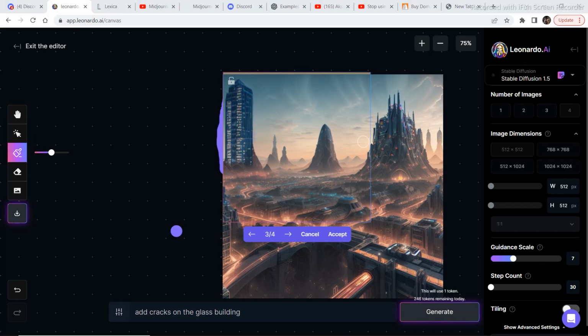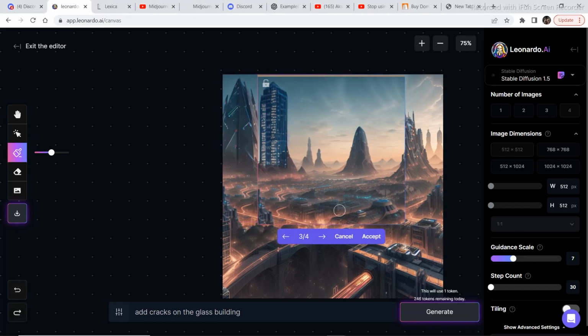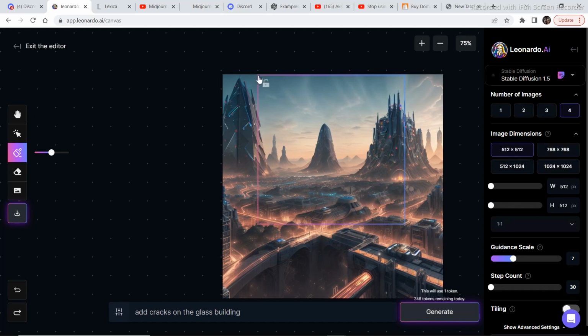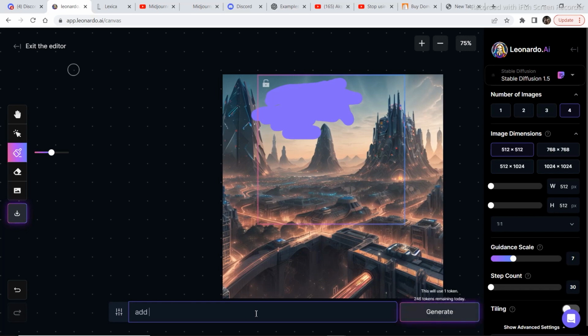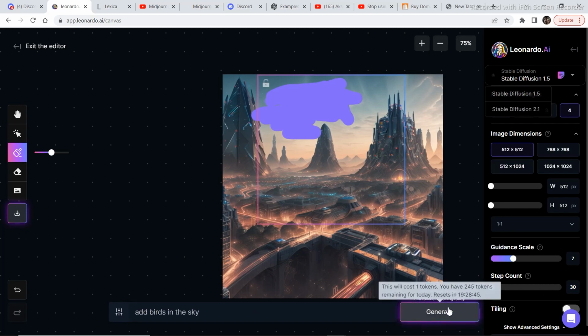Let's try something else. Let's try adding some birds in the sky because this is a bit basic and this software may be able to handle it. So to undo your edits, just click on undo, cancel this, and then you can drag your canvas onto the sky and then click on mask and mask a part of the sky, and then I will write add birds in the sky. And then I'll click on generate.